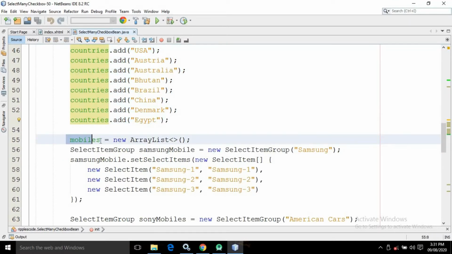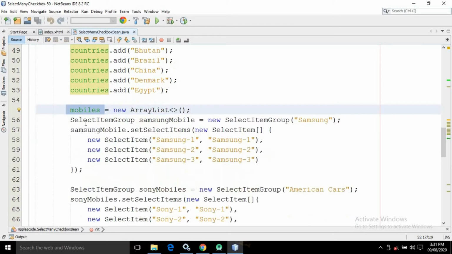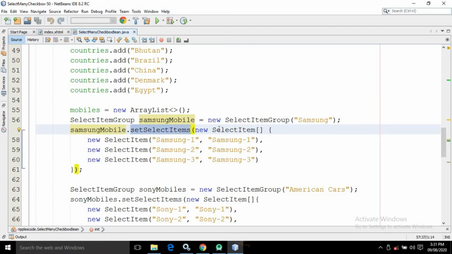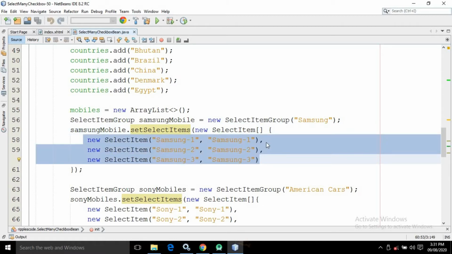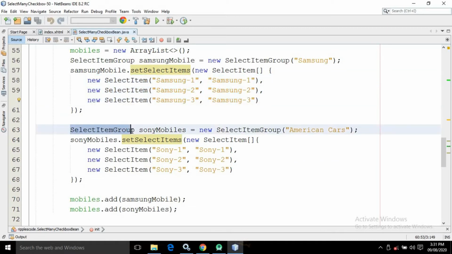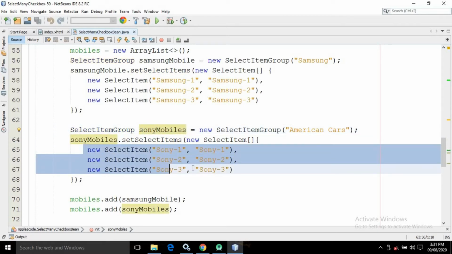In the init method I have done one more thing. I have created the object of mobile. Then I have created the object of SelectItemGroup. I have given the object name as samsungMobile and the caption as Samsung. With this samsungMobile object, I have called the setSelectItems method, and using the SelectItem array I have added three items: Samsung 1, Samsung 2 and Samsung 3. Similarly, I have created one more SelectItemGroup named sonyMobiles, and again added three select items: Sony 1, Sony 2 and Sony 3.